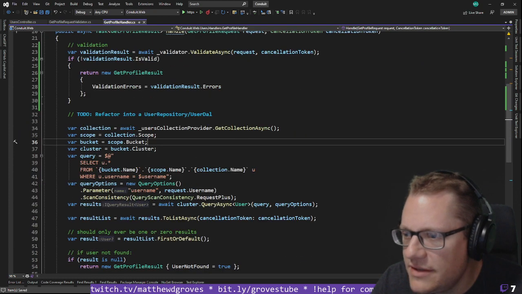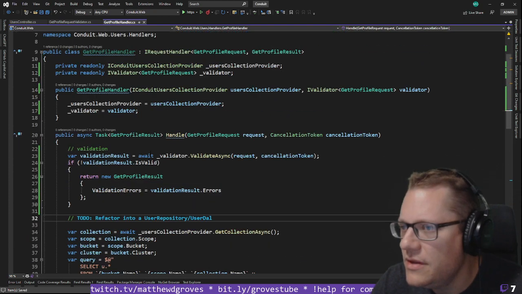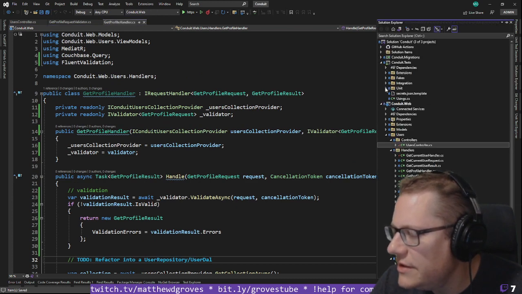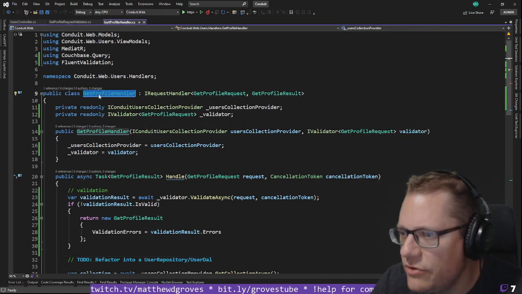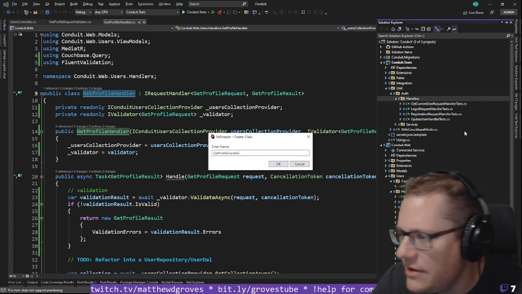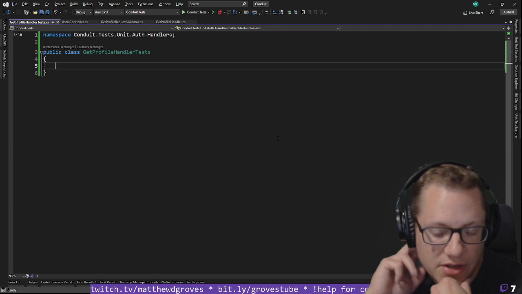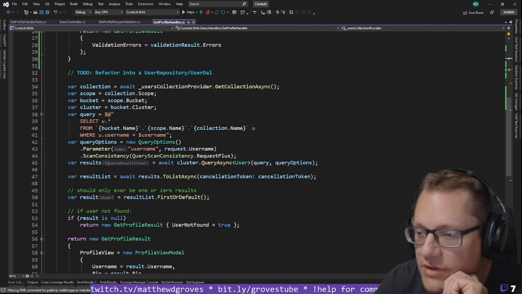Happy with that. We'll talk about refactoring in a second, but I need to write some unit tests now. So let's go over to our test project. We'll start with unit tests and auth, and this is a get profile handler. So we'll do get profile handler tests. And once I get into this, you're going to see another reason why it might be good to refactor the data access code into its own class.